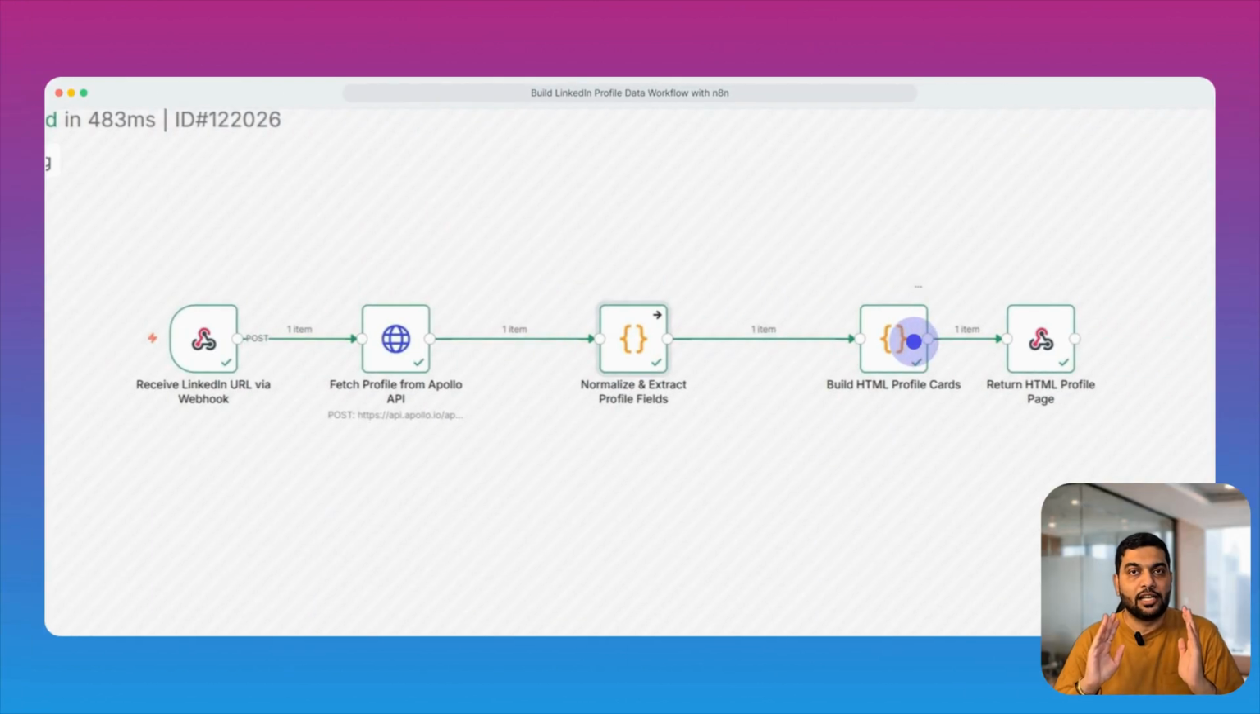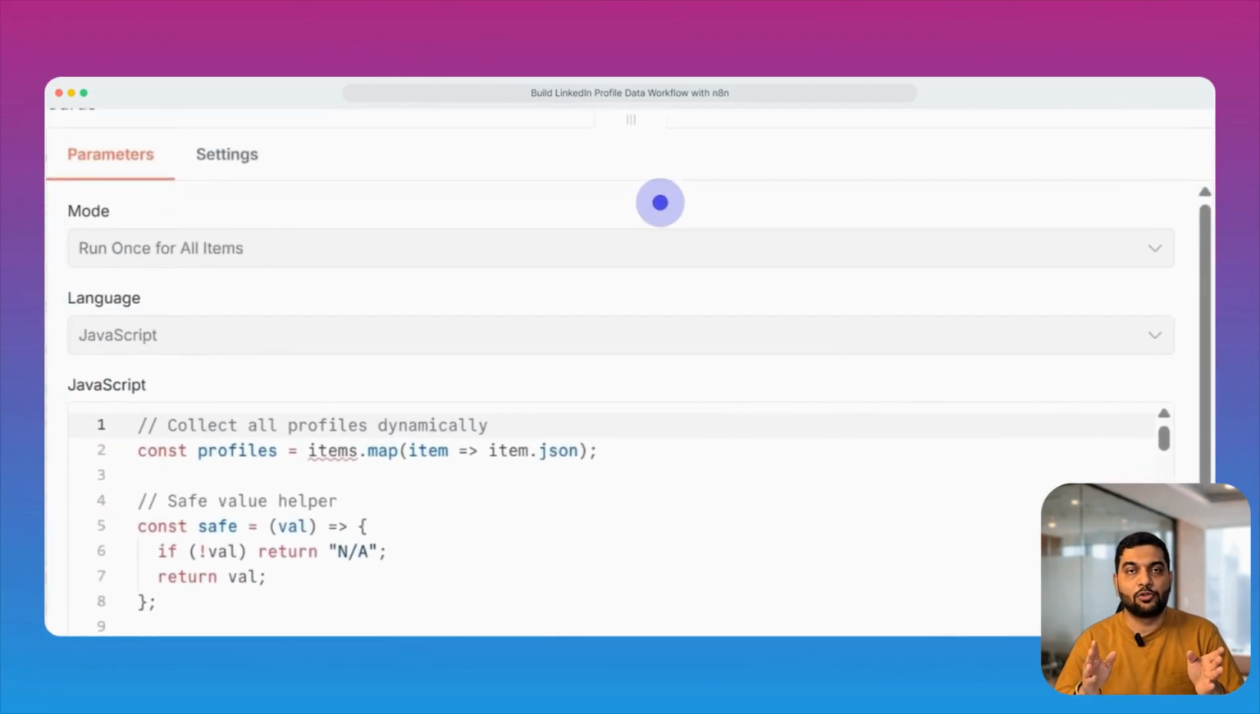Step 4. Build HTML profile cards. This code node converts the normalized profile data into a styled HTML page. It creates a profile card showing personal details, company information, links, and the organization's technology stack.